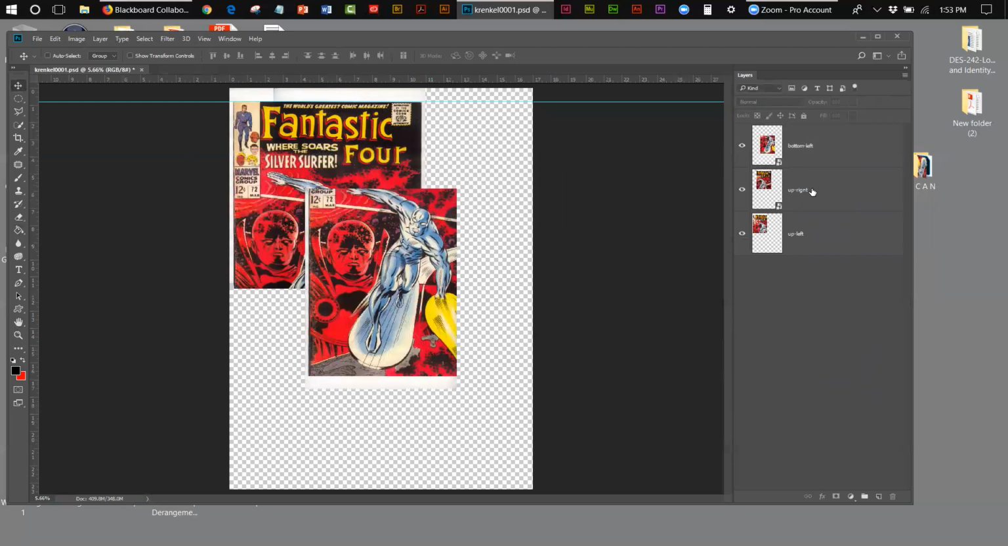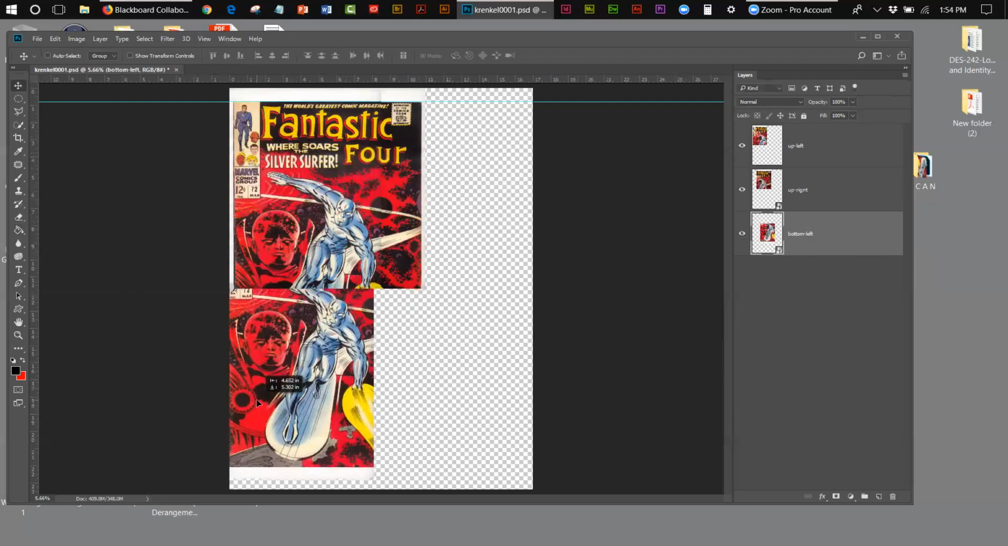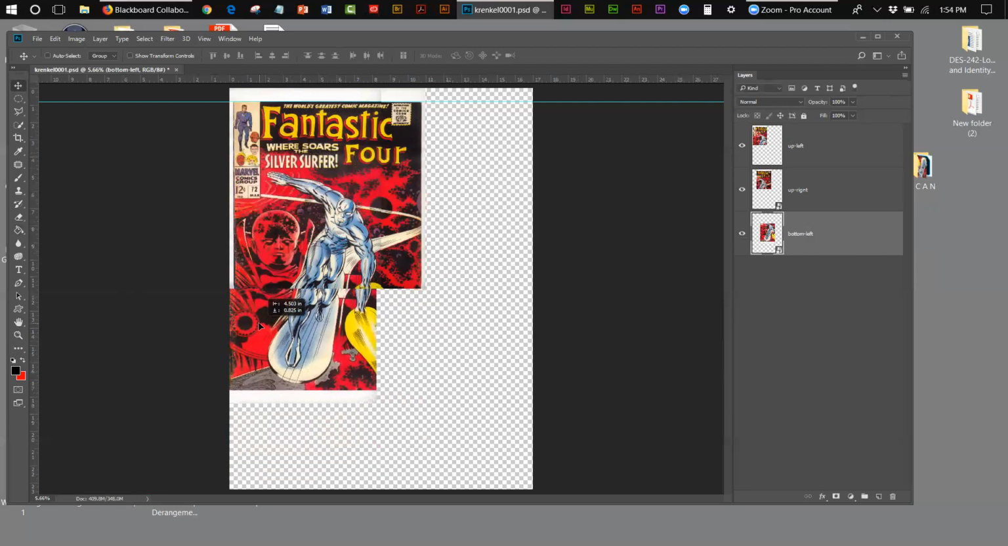And what I would probably do with this is I would take up left and put it above up right. And I would take bottom left and drag it all the way to the bottom of the stack. Now, the reason that I'm doing this is because this is already working, and this one here is just going to start to fill in on this guy. See what I'm saying? Sure. I'm kind of going in a certain direction because that's the logical way to go.